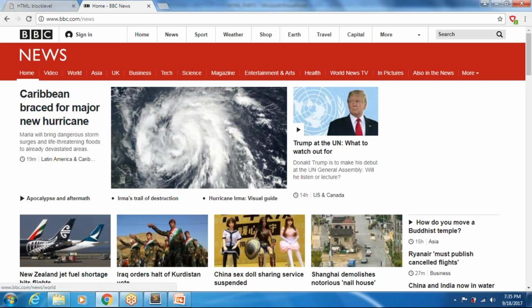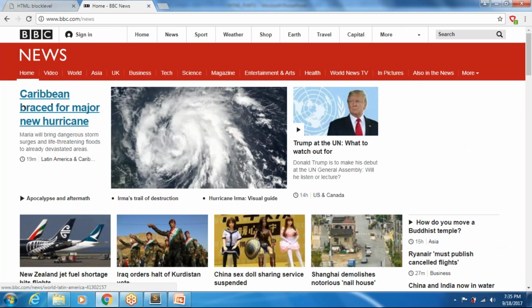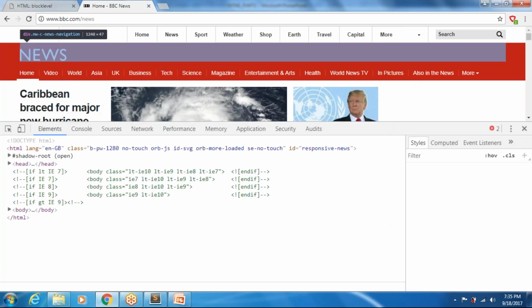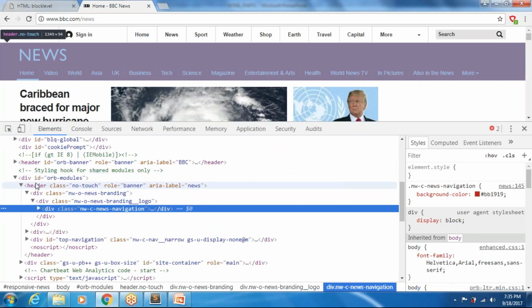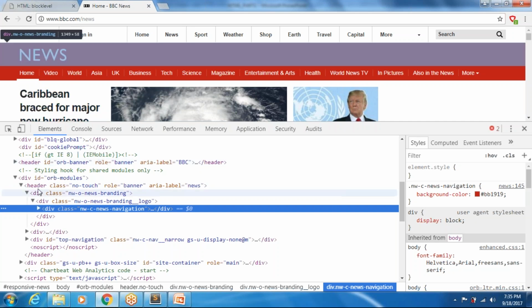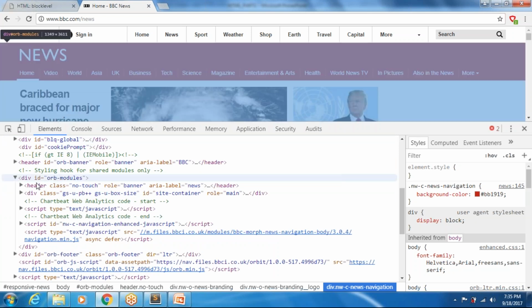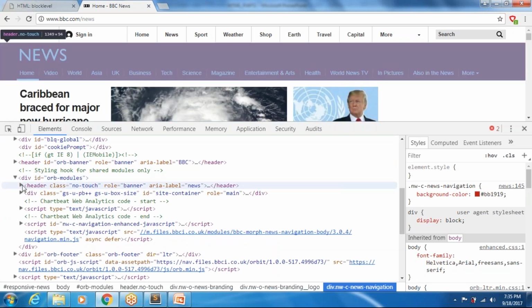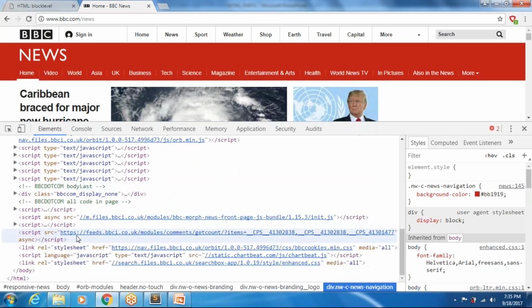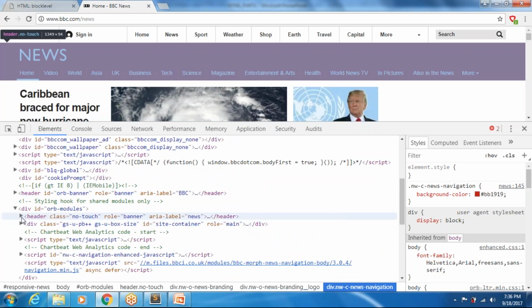Now let us examine this particular BBC News website. Right click on it, inspect it. Now you can see a header is there. That indicates this is the header part of the page. All the content, the menu, the title, all this was placed inside the header section. Likewise, it should have a footer section as well. But here I don't find any footer section. Maybe he missed it.